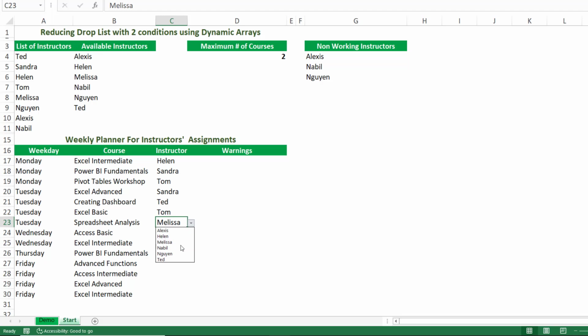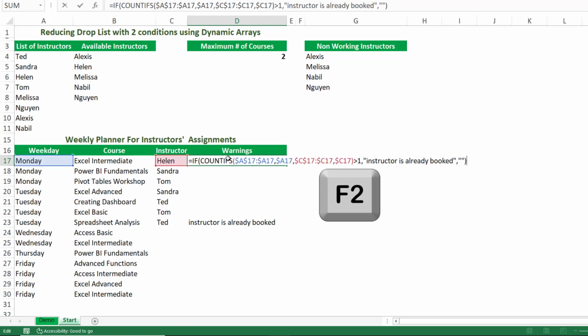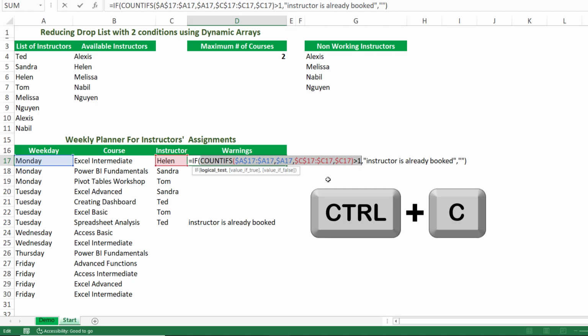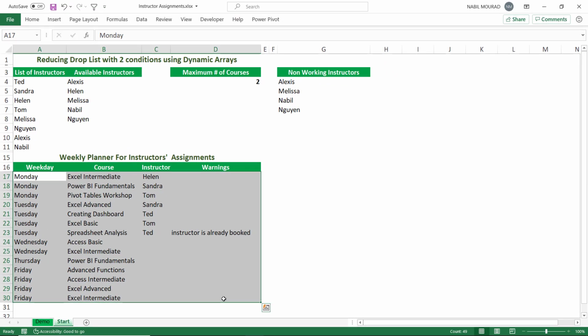I'm going to bring Ted back because I want to create a conditional formatting that makes it a lot more clear to me. So I'm going to select the function that I created in column D. I put my function in the edit mode, and to make it easier for me, I'm going to copy the logical test because it's the same exact logical test I'll be using for creating my conditional formatting. I hit Ctrl C to copy, I hit Escape, and now I select the range where I want to create my conditional formatting.